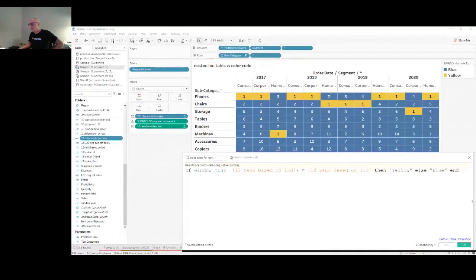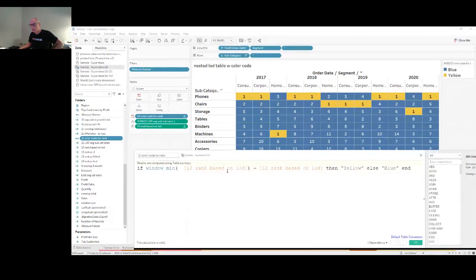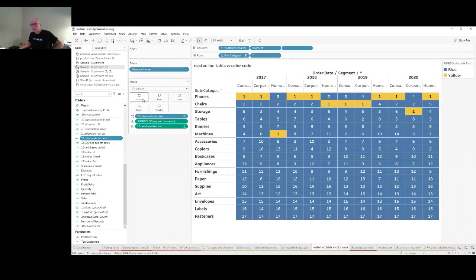And in this case, I just used window minimum. I said, well, let's look at the minimum value of this table calculation. And if it's equal to the value that I'm looking at in the cell, then color that yellow, else color it blue. And I put that here on colors and applied the colors. And we got a table that looked really good.